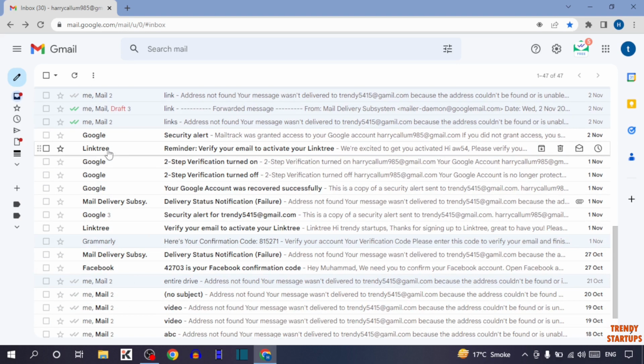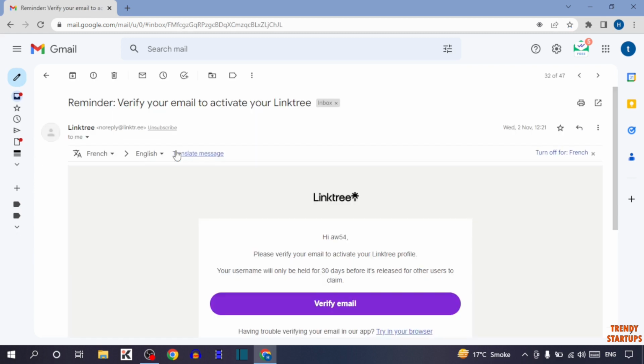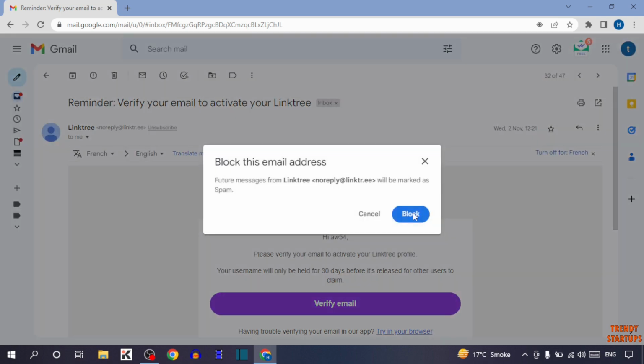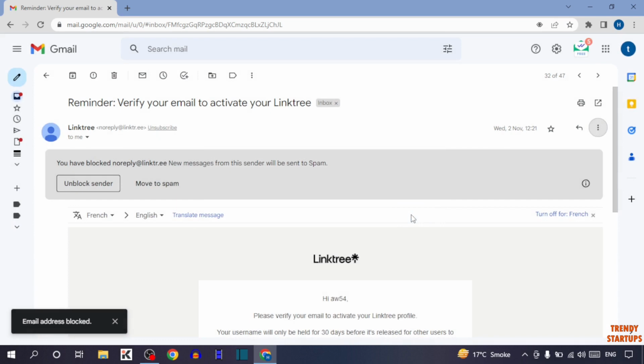Now let's try to block another email address. Scroll down. Here you can see this email, Linktree. Now I'm going to block this email address. So simply you can see three dots. Click on three dots. Now in three dots you can see the option of block Linktree. So click on block Linktree. Click on block. Now here you can see written, you have blocked no-reply@Linktree.